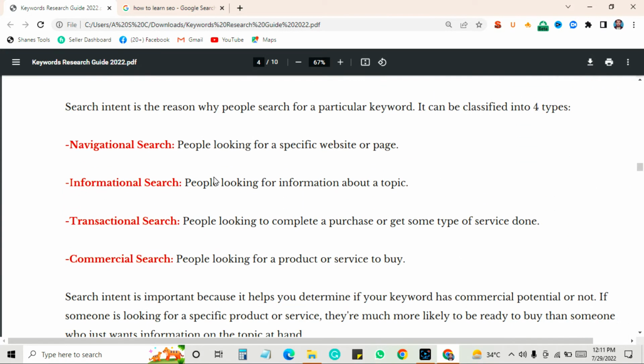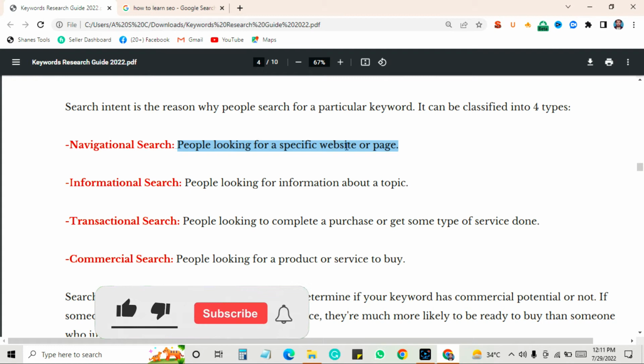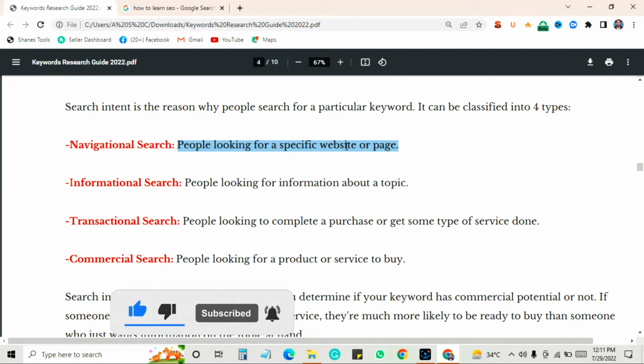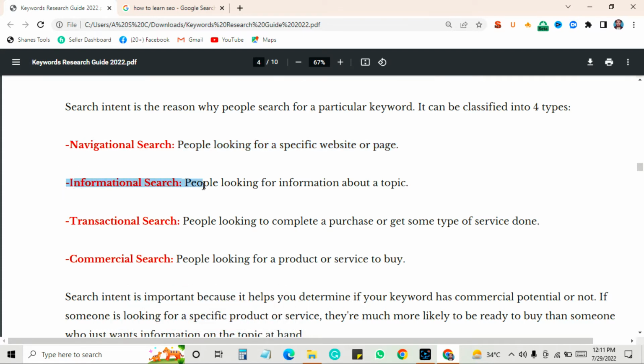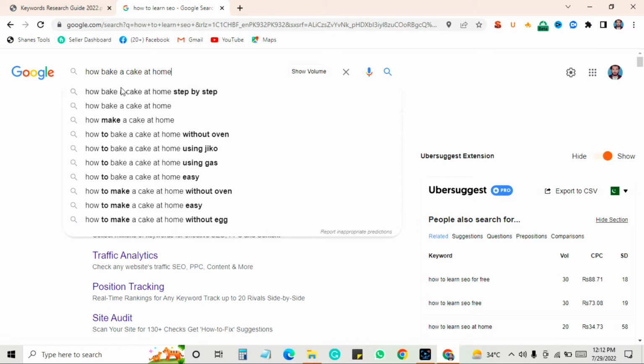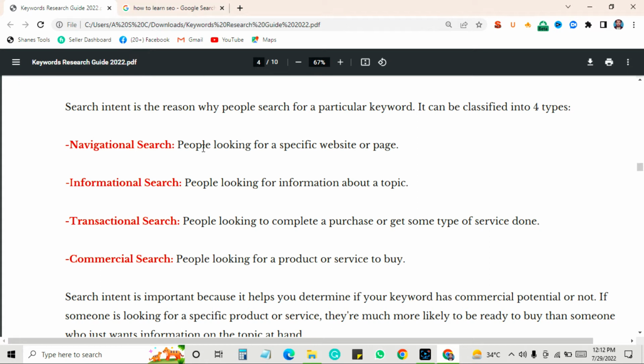So what are the four other kinds or categories of search intent? The first one is the navigational search. What is it? In this category, people are mostly looking for specific web pages like the About Us page, Facebook, Shopify, or WordPress. The second one is the informational search. In this category, people are mainly looking for information, just like in our example, how to bake a cake at home. In this example, I am looking for information. So at the moment, I fall in this category.